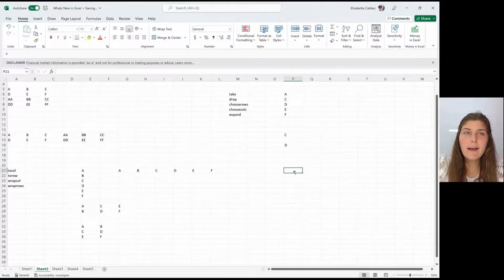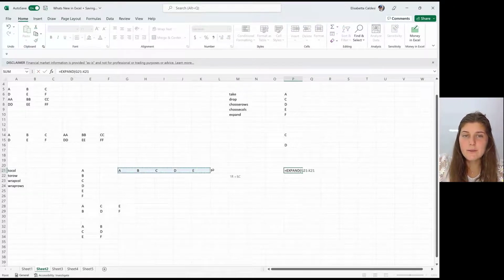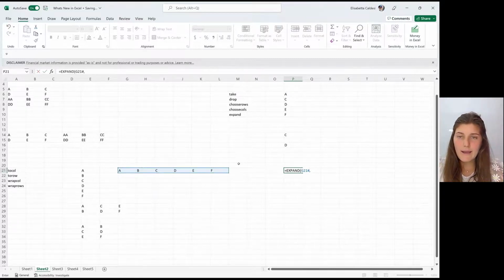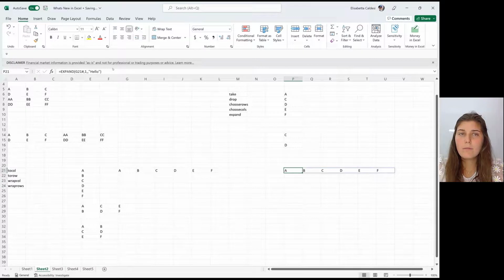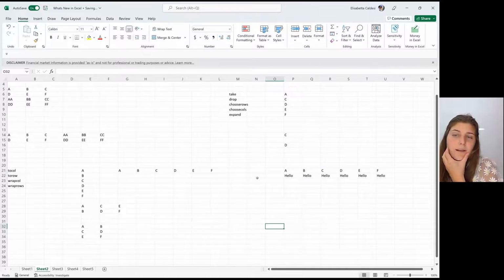And then lastly, we have EXPAND, which lets you expand your array pretty much with some padding. So let's say I want to add 1 row and I want to add hello in it. Oh, sorry, I want to make it a 2 row. There it is. Awesome.